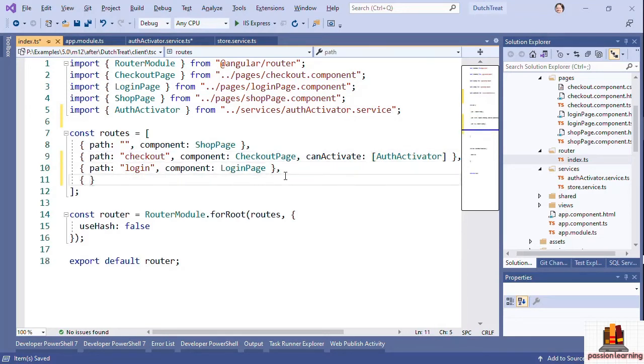And let's go ahead and put one more route here that's important. And that is a fallback route. In this case, we're going to say if none of the other routes work, because again, the routes are checked in order, just like in ASP.NET. And instead of having a component to go to, we're going to say redirectTo, and then where do we want to redirect it to? The shop page, right? Just a blank slash.